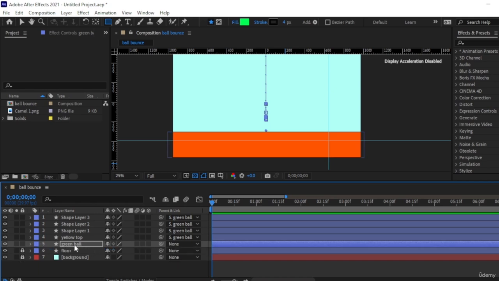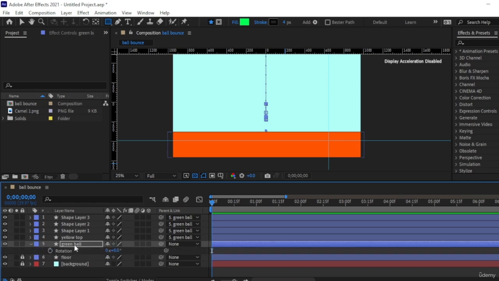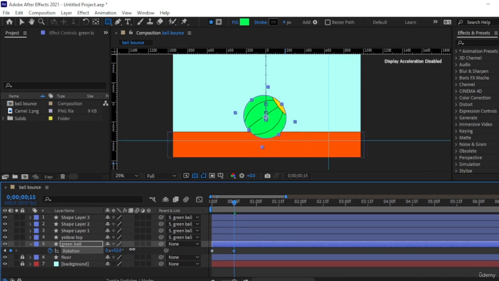And then on green ball, I'm going to hit R for rotation. So we're going to go back to where the ball starts to come in place. Or better yet, start from before. And I'm going to turn on the stopwatch. And as it comes down, before it hits the ground, you can see there's like a little space. I'm going to ask it to rotate.